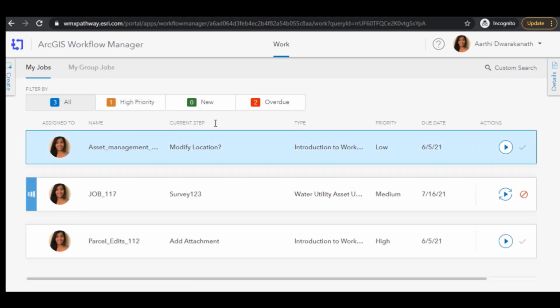Once in, you'll be taken to our work page. And like the name suggests, this is where all the work happens. On the work page, you can find, filter, and run work that is assigned to you. You can see that I have 2 job queries, my jobs and my group jobs, to easily find jobs that are assigned to me or my group.